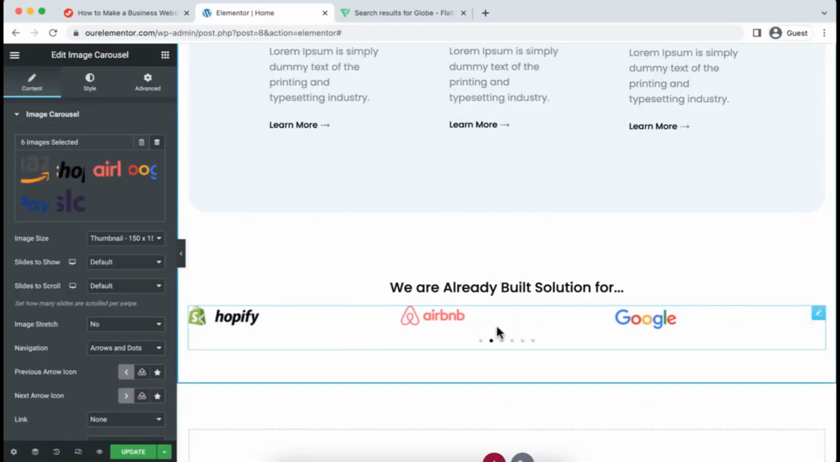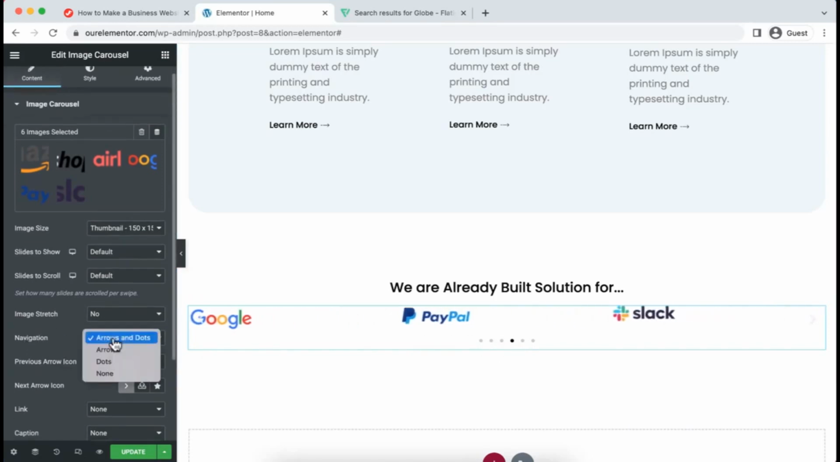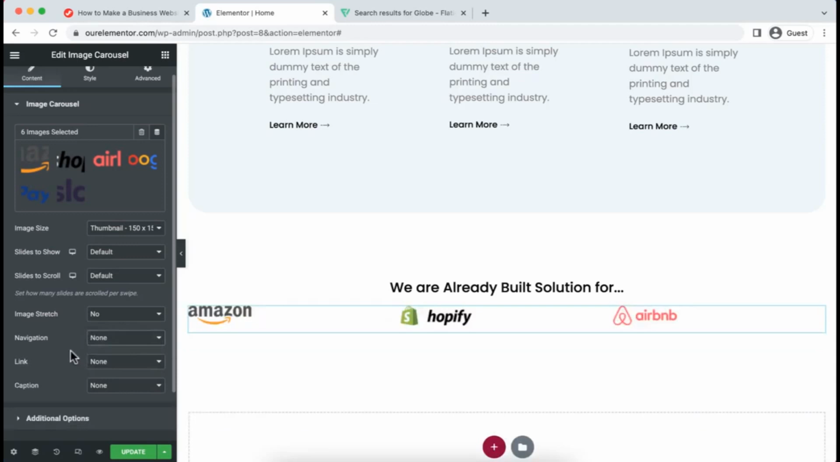And like I said, as it's a carousel, we can see here these dots or the navigators, but actually I don't need them. So if you want to disable these dots, you can do that from this navigation. So let's open it. You see from here, if you just select none, it will disappear like this.